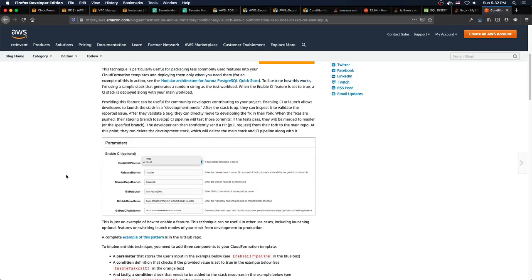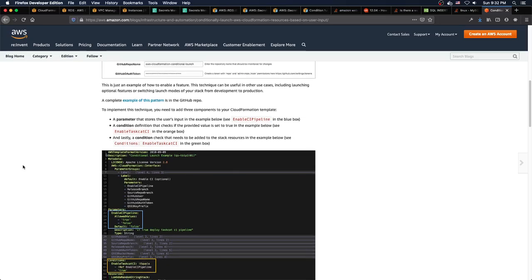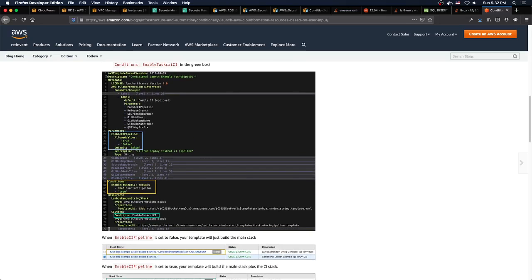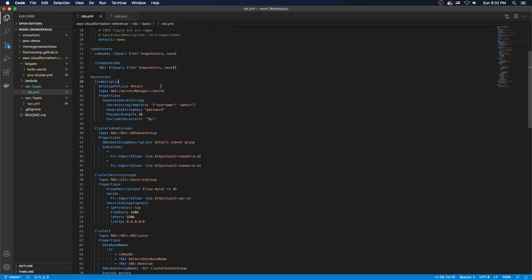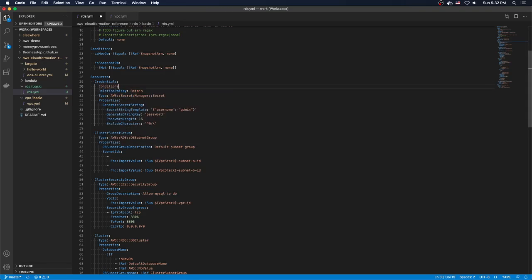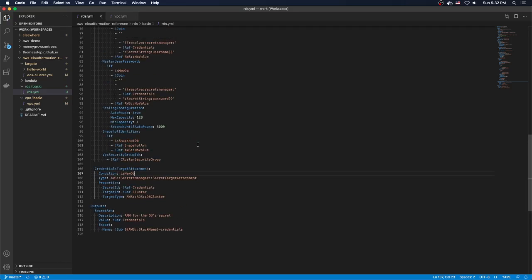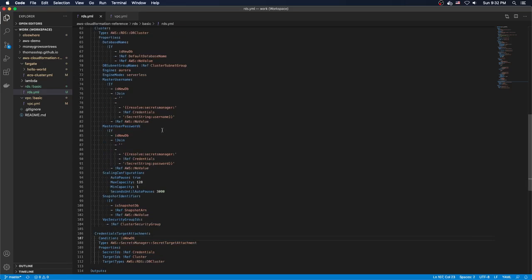Let's see. Resources. So at the top level, I can put a condition in Conditions for IsNewDB, because I only want to create these credentials if it's a new database. And I'm going to do the same thing with the target attachment. I only want to create it if it's a new database. Otherwise, don't create the secret, just leave the old one.